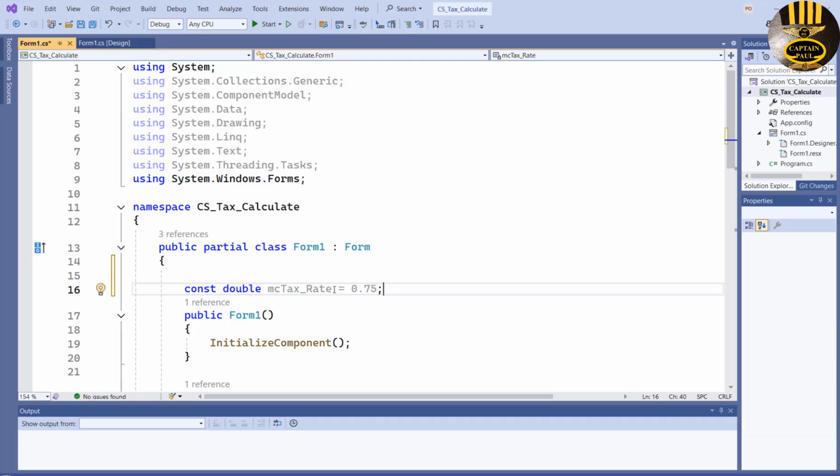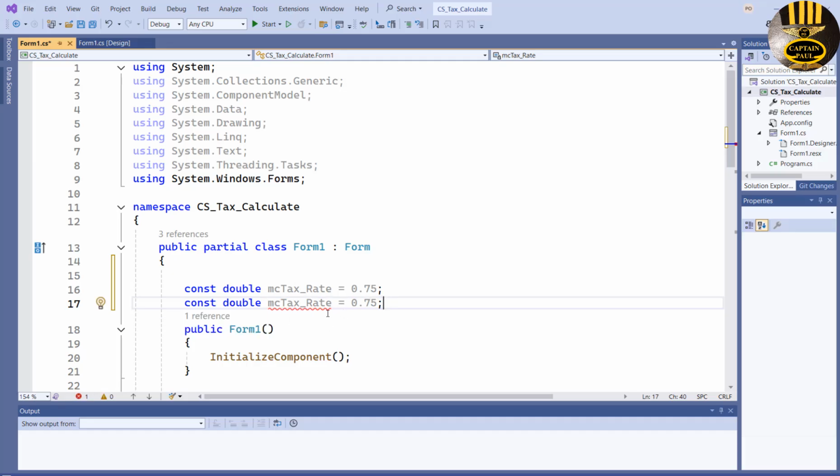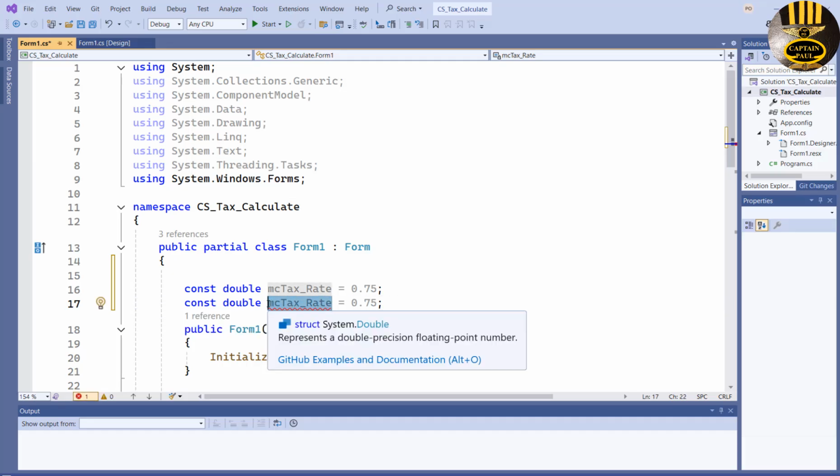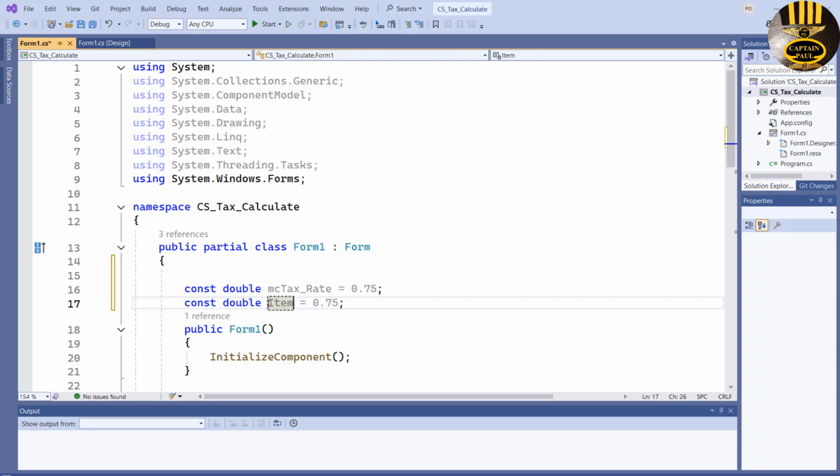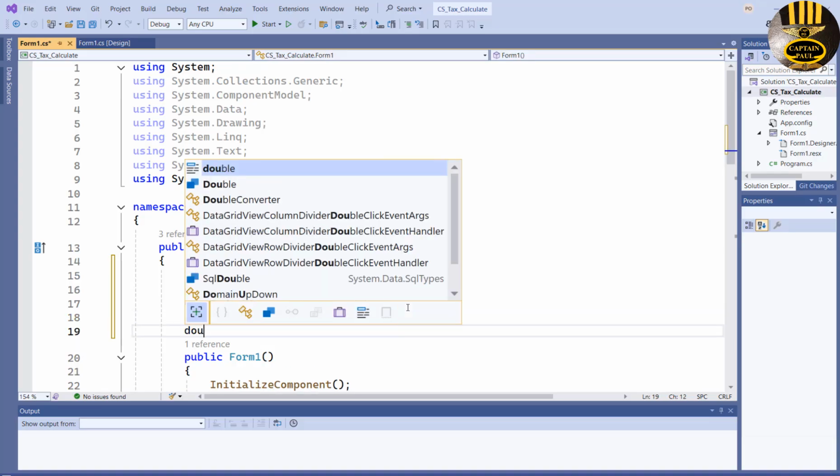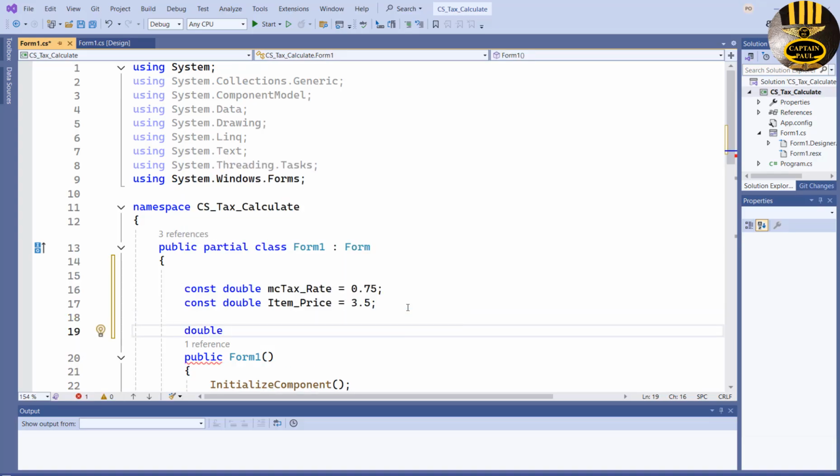Next, I'm going to create another one. That would be the price of the item. So let's just copy and paste that and change this around. I'll call it item_price. And let's make the price of that item, let's say 3.5. There we go. Next, let's create two variables for the subtotal. I'm going to call it MC subtotal.